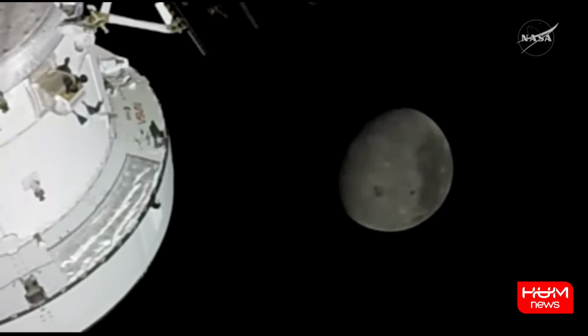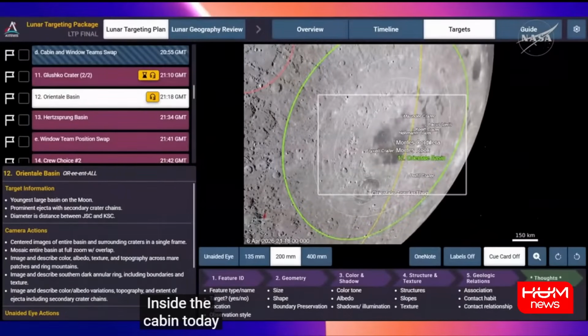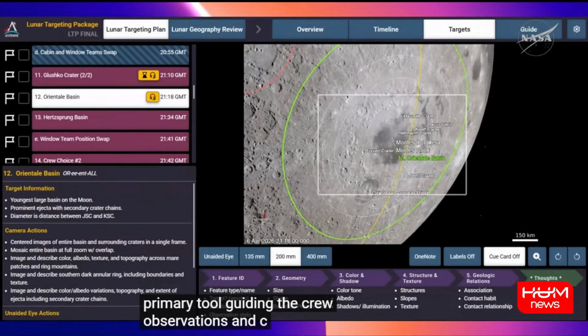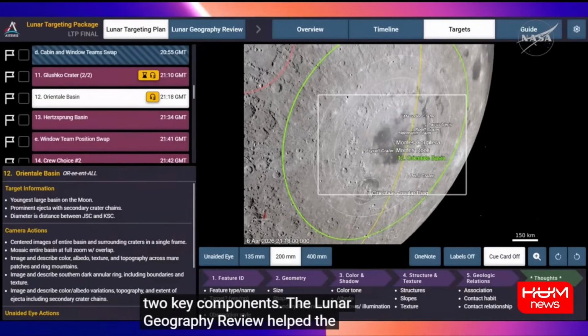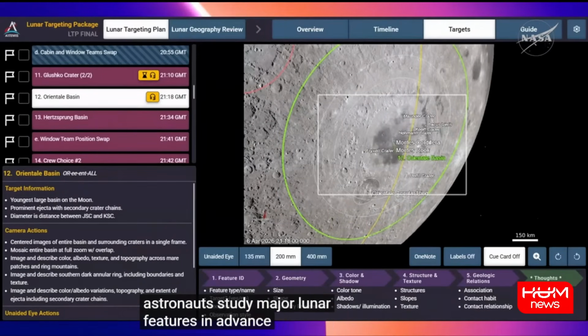Inside the cabin today, the lunar targeting package is the primary tool guiding the crew observations and consists of two key components. The Lunar Geography Review helped the astronauts study major lunar features in advance and learn how to orient themselves during the flyby. Because, of course, the Moon is not actually labeled like it appears here when we look at this map.